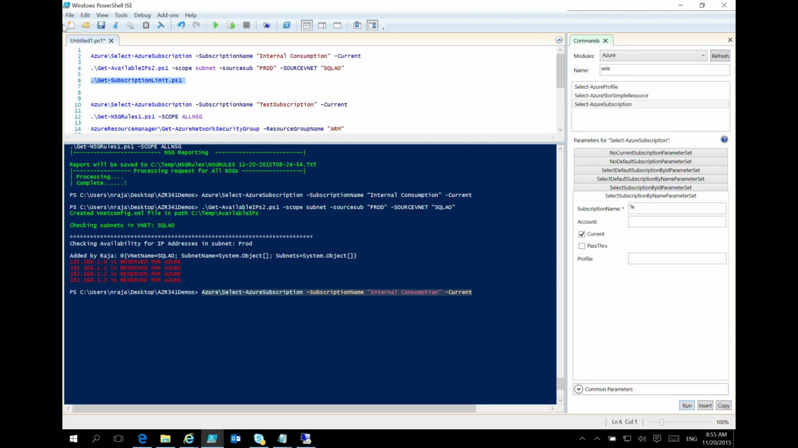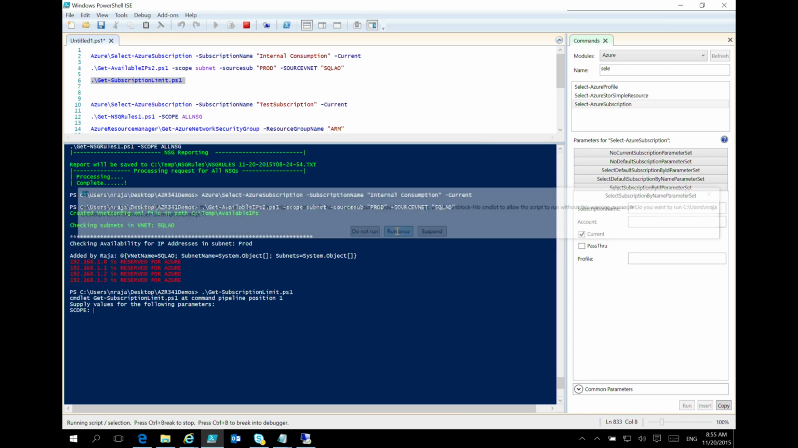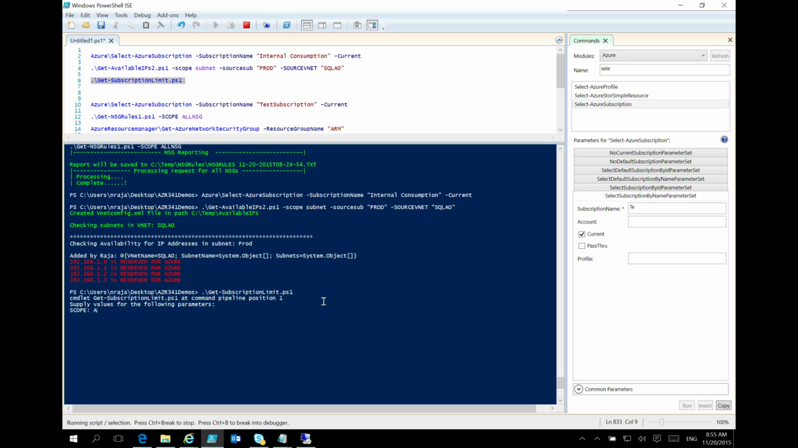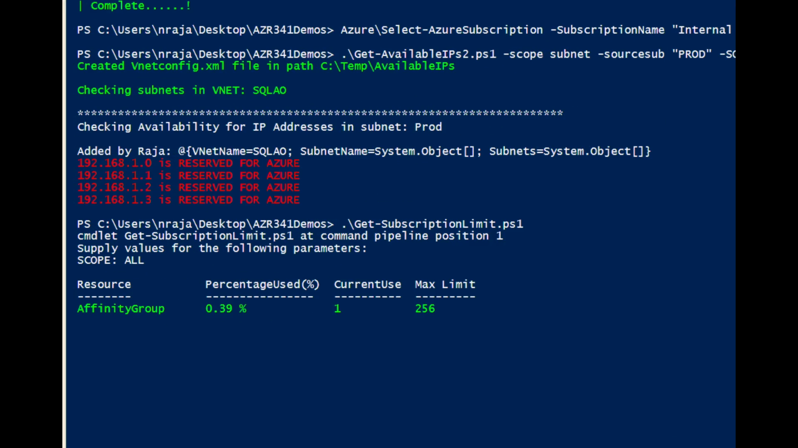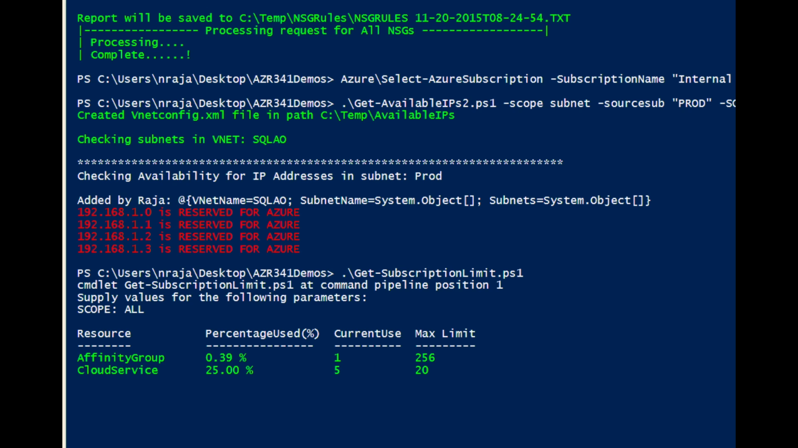Okay, so for example, if I run this command, what I'm doing here is basically issuing a command that gives me the quota limits. We have written the script to go and fetch how many resources are created, like how many affinity groups, cloud services, networks, etc. What is the limit? What is the percentage that has been used?